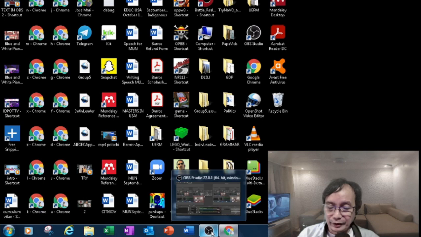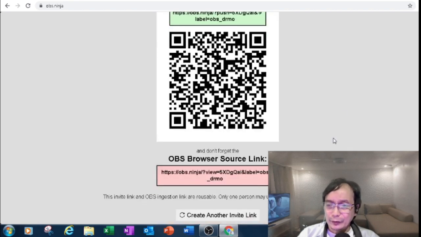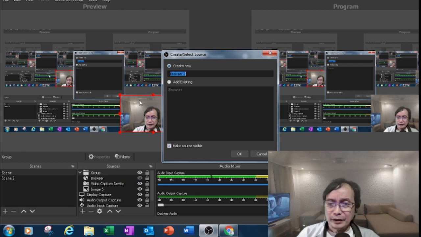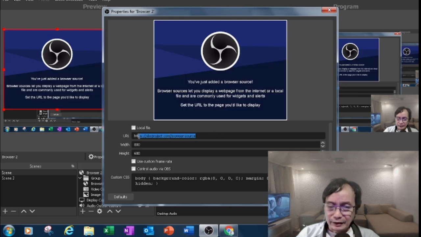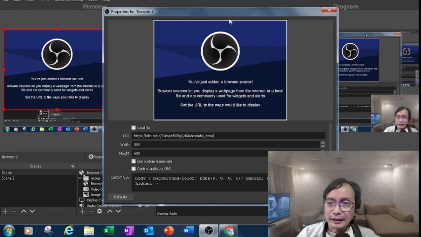Okay, let us go back to our Ninja service. This is what we are going to do now. After sending the link, click the OBS browser source link. Click this link in red color, copy, and then go back to your OBS software. Open a browser like this one, browser 2, for example, click OK. Then this link will be replaced by the link from your Ninja service. Paste here the link that you have copied.